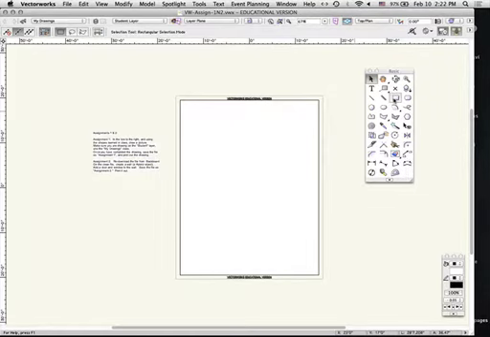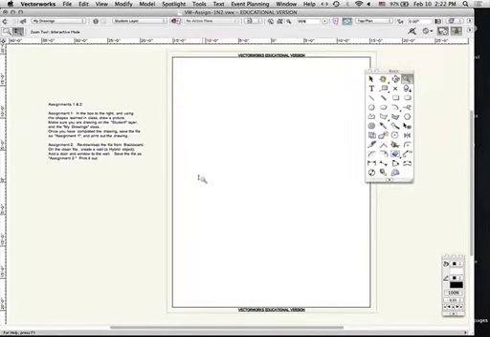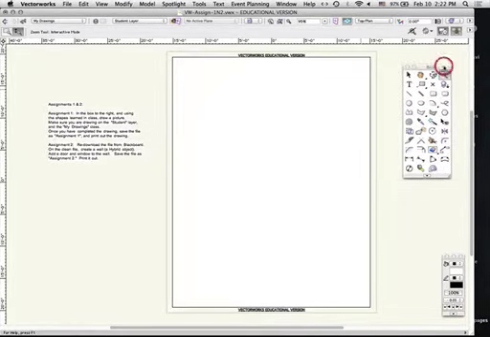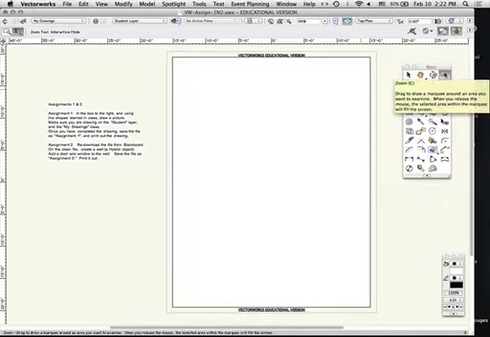Okay, so let's look at some of these tools. First I'm going to zoom in a little bit. Remember how to zoom in last time? We used the magnifying glass. The tool looks like a magnifying glass. If we hover over something, it will display the tool name.